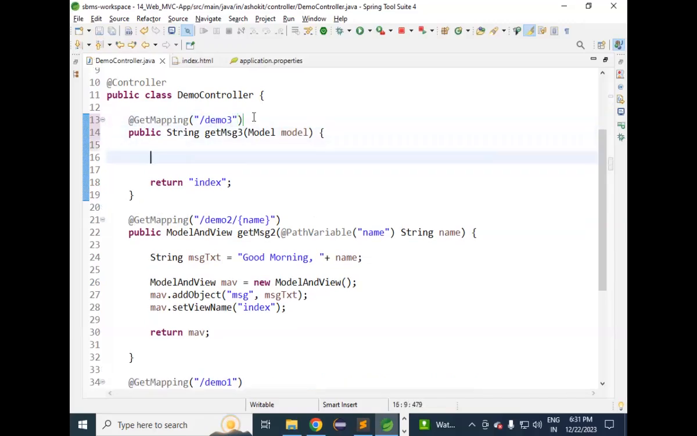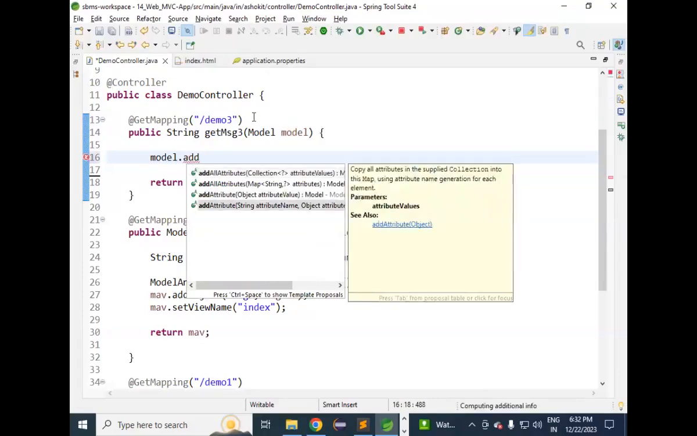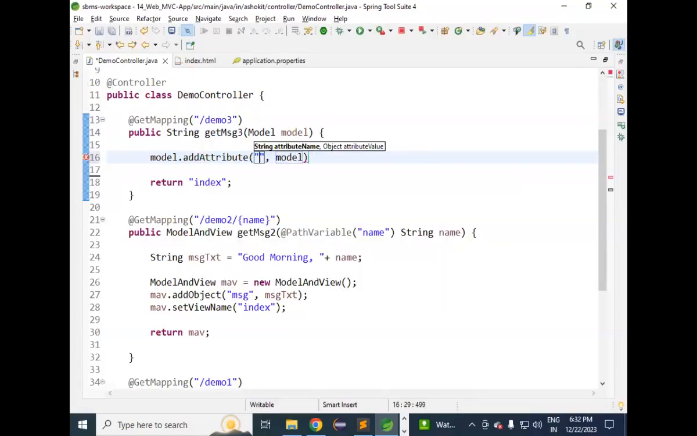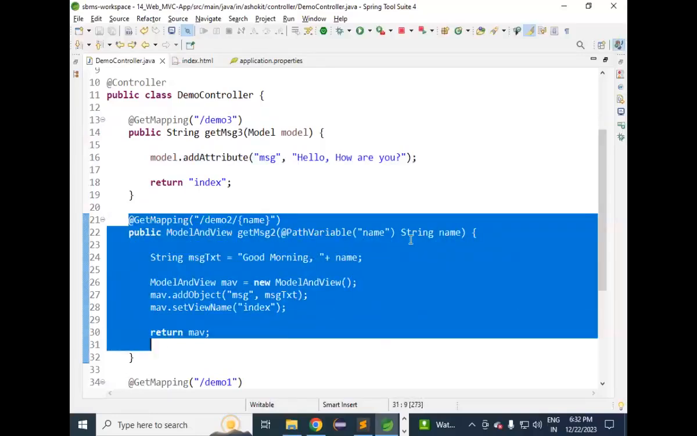Any data you want to send to the UI, model.addAttribute(key, value), message. I'm going to say, "Hello, how are you?" Something like this. So there are two ways to write our controller methods, guys. This is also fine, this is also fine. Both are doing the same thing.